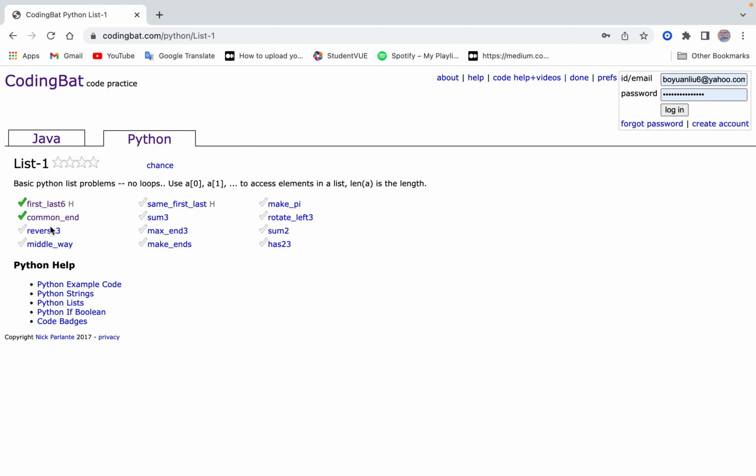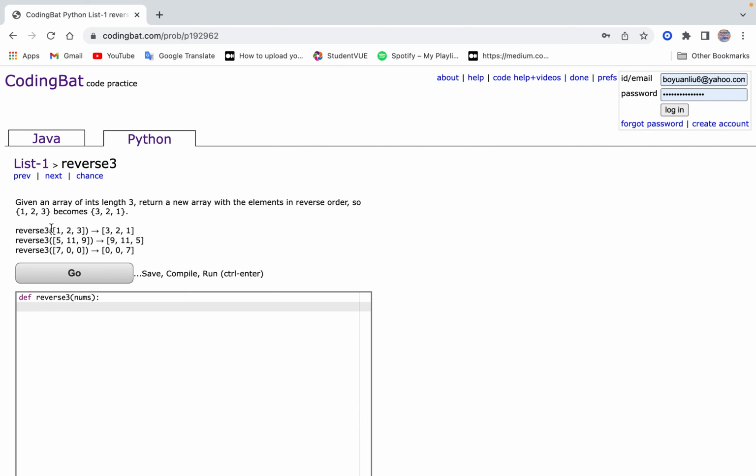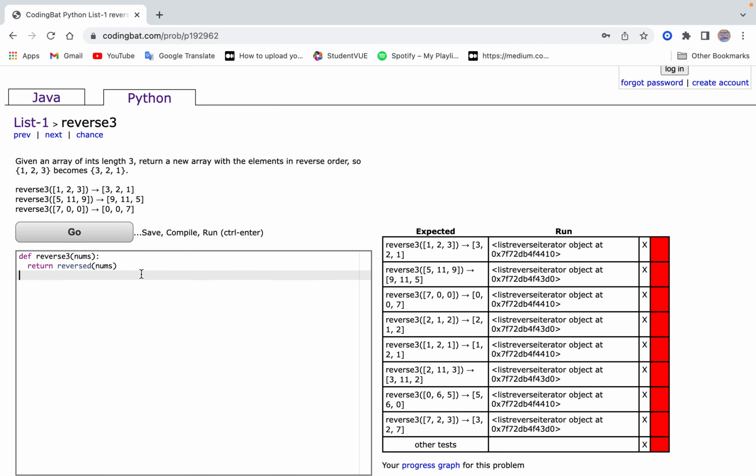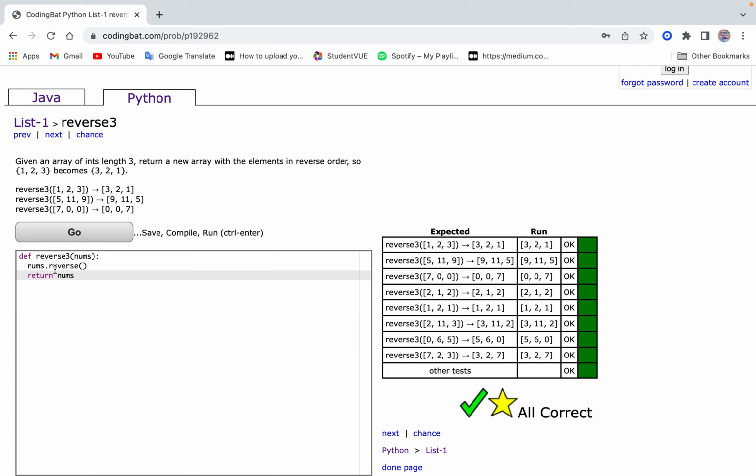All right, reverse3. Given an array of integers length 3, return a new array with the elements in reverse order. So there's a cheating way to do this, I believe it's return reverse. Let's see. Okay, never mind, not that. I guess we'll just do the reverse method, and then return nums.